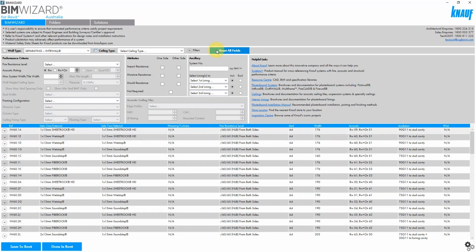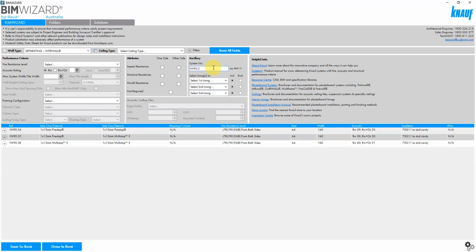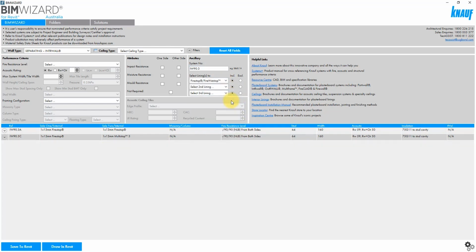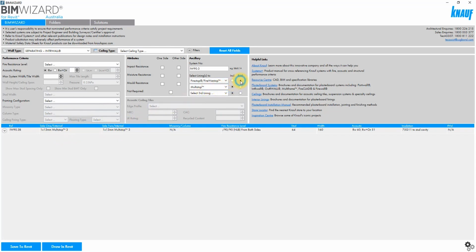If you wish to find a specific system and you know the Knauf system number for it, just type it in the system number field to narrow results accordingly. Sometimes you may want to only see solutions that contain a particular lining or set of linings. If we select Firestop in the first linings filter, we get only systems with at least one layer of Firestop. If we select multi-stop in the second linings filter, we get only systems with both firestop and multi-stop. If we then choose Exclude on the first filter, we get only systems that have multi-stop but not firestop.